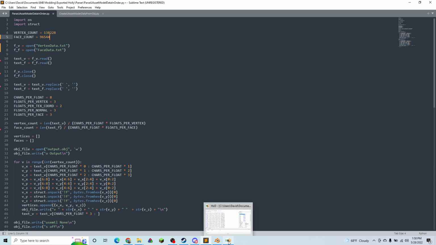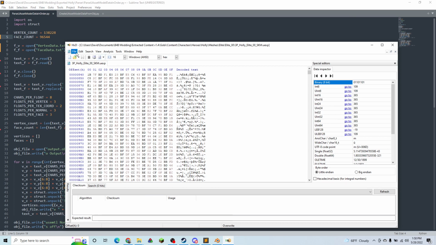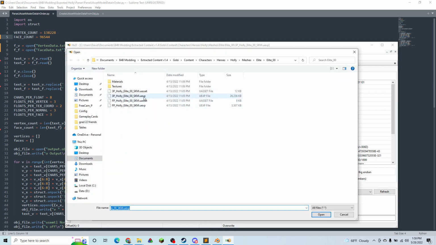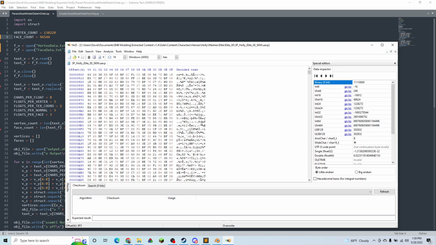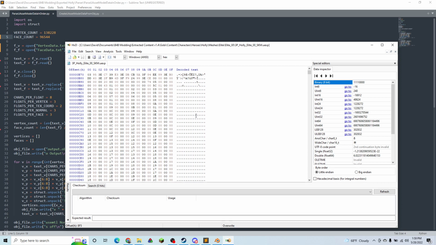So what we're going to have to do is open our original UAsset file in HxD. So it's going to be this 3P Holly Elite 0 SKM. That's our model. And what we're going to have to do is, first we start with LOD 0. Fortunately, these are stored in order. So LOD 0 is first, and then 1, 2, 3, 4.